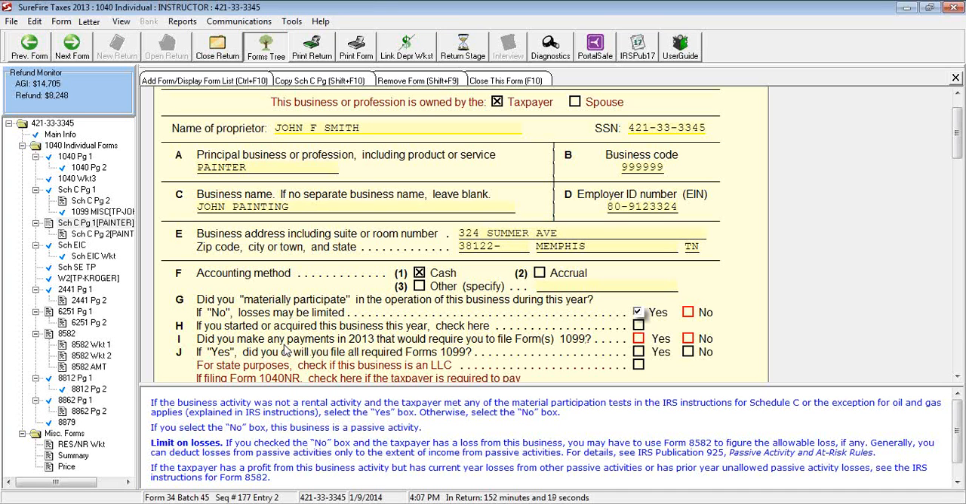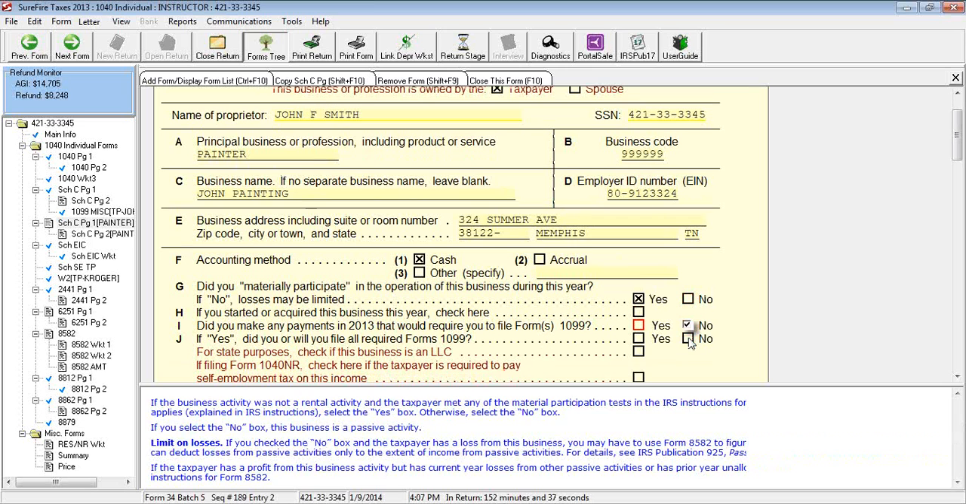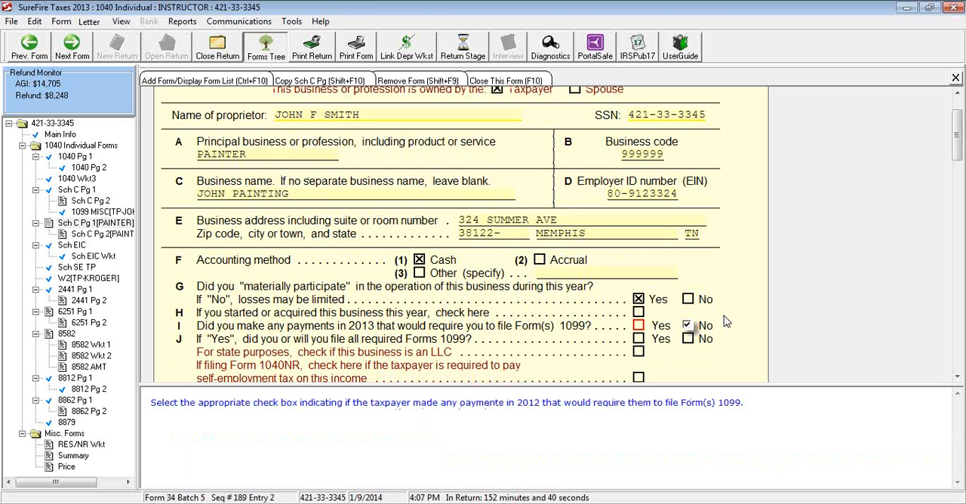All right. Did you make any payments in 2013 that will require you to file Form 1099? What this means is, it's not talking about the other 1099 that he has on here. It's talking about for this business. Did he make any payments? Did he pay his self-employment taxes to the IRS? No, he didn't. He just waited to file annually. Most people do. But if they paid some taxes to the IRS during the year, you'll hit yes and then report what they paid. But 90% of all self-employed people just pay annually.